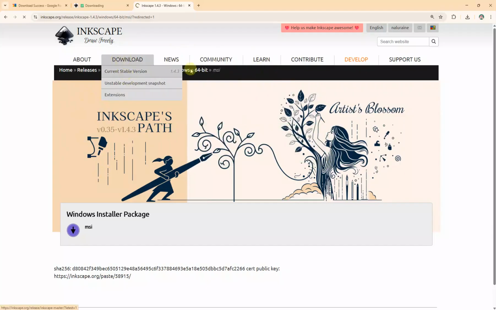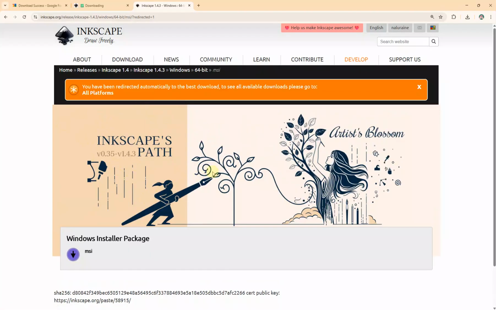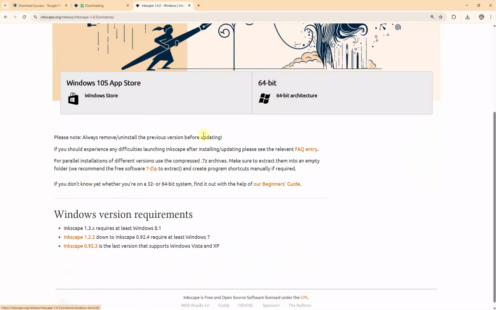First, go to the official Inkscape website by opening your favorite browser and typing in inkscape.org. Once you're on the homepage, look for the download button, usually located at the top right corner of the page. Click on it, and you'll be directed to the download section.